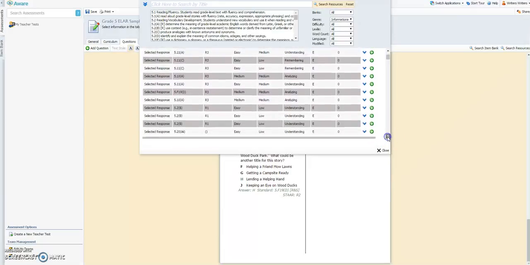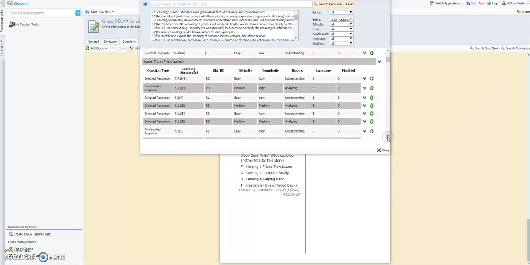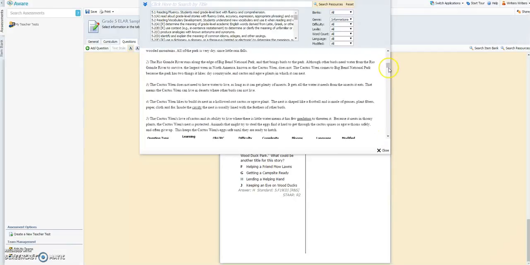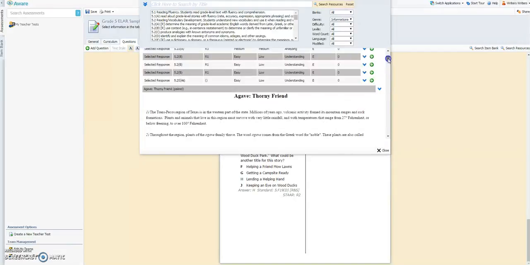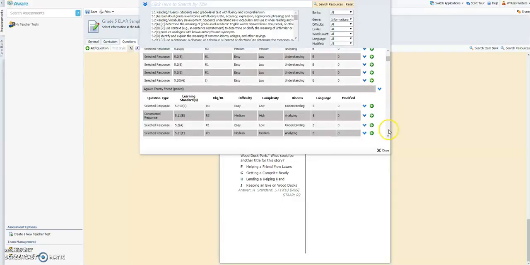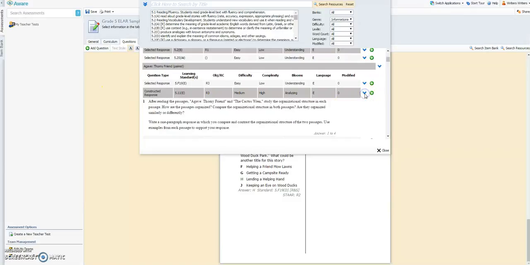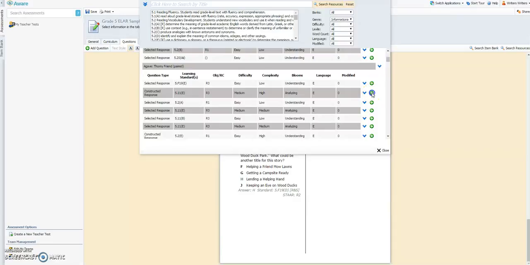Let me scroll down. There's the next passage, and it says it's a paired one. If I go to the end of the line and click on the blue arrow, I can actually look at it and see that it is a paired passage. Go up and close that little blue arrow so I can look at the questions. So maybe this one I want to add. Let's say I look at the questions and like it and everything, I click the green circle. Wait for that one to add, and maybe I'm going to go ahead and add a couple more to it.